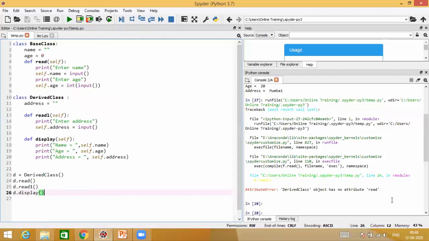See, it is giving me an error. It says derived class object has no attribute read. It tells me that D, which is an object of class derived, cannot call this read method because there does not exist a read method. So the base class data never came into the derived class because I removed the connection. If I want to use base class data over here, I will have to create this connection using inheritance. Only then it is going to work fine.